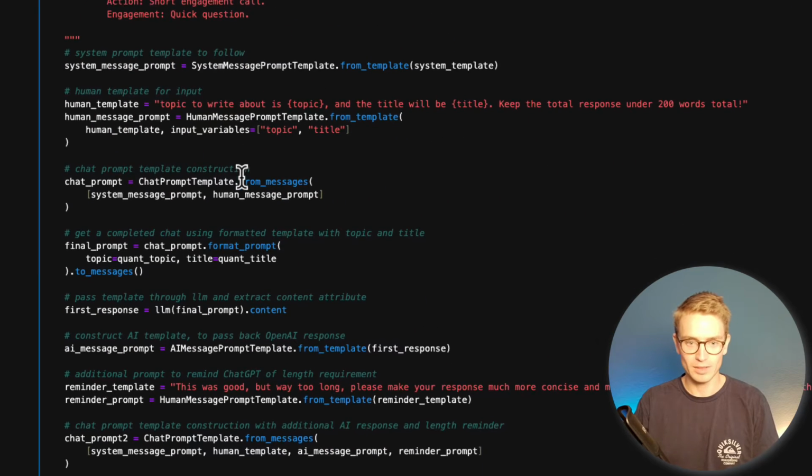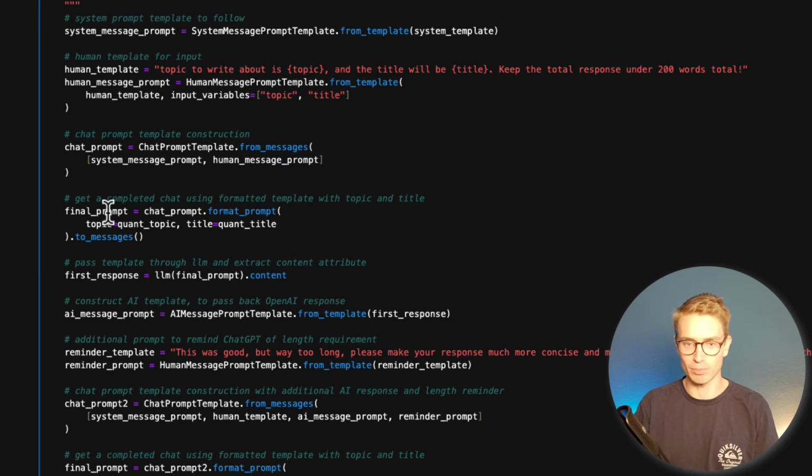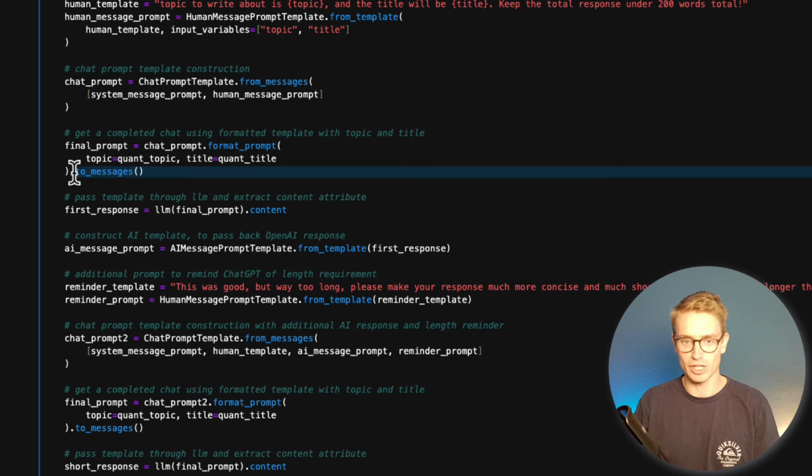So to get a final completed chat, my final prompt, I'm going to use this chat prompt template that I've created, and I need to pass in these 2 variables. I'm going to pass in topic, equal to my quant topic, and then title is going to be equal to the quant title variable that I'm passing in with my overall function. Then I'm going to use the 2 messages.